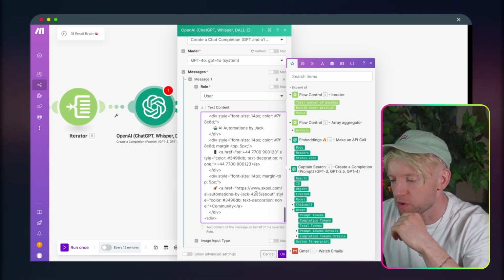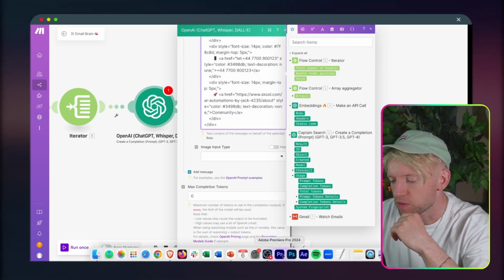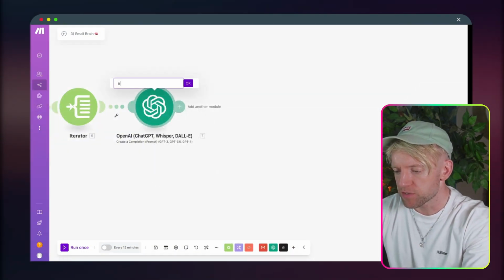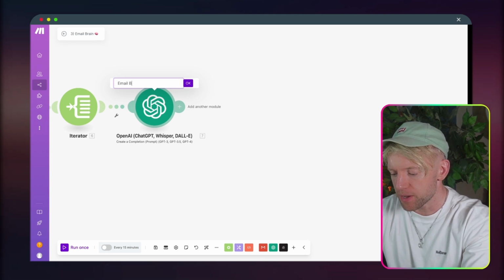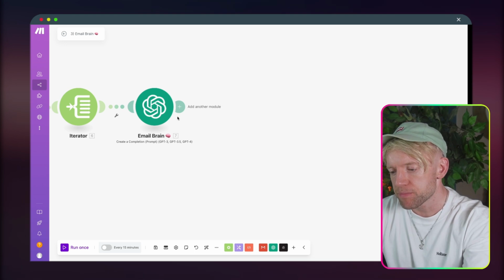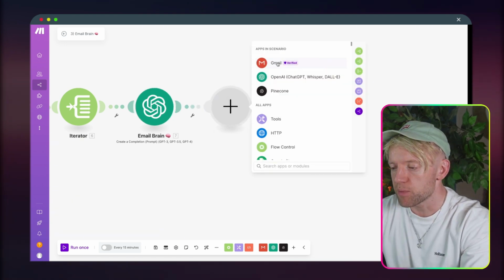And we're going to come down. We've got everything else we need. Then, guys, we simply click OK. We're going to rename this one email brain, of course, because it is our beautiful email brain. And let's get a big, beautiful brain there. Phenomenal. Next thing we're going to do, guys, is click next, and then we're going to do Gmail.